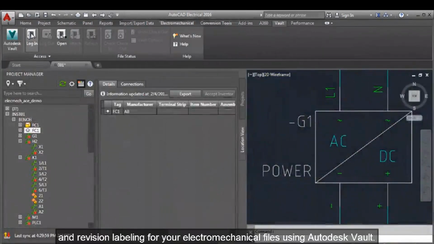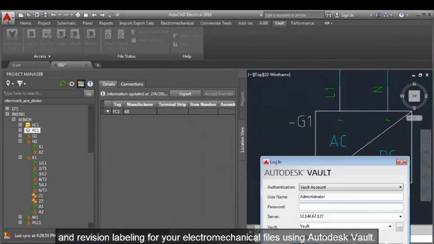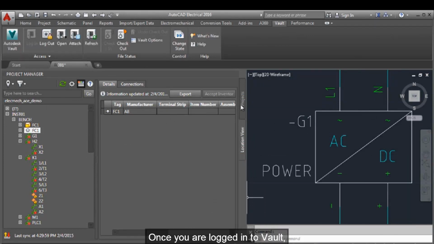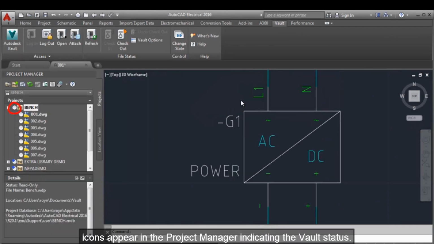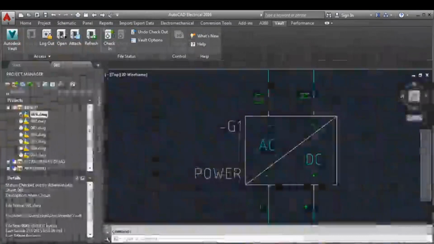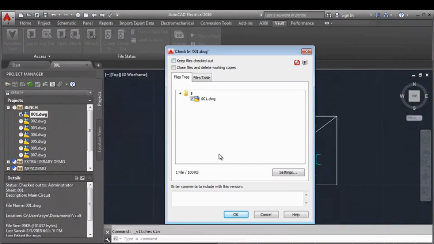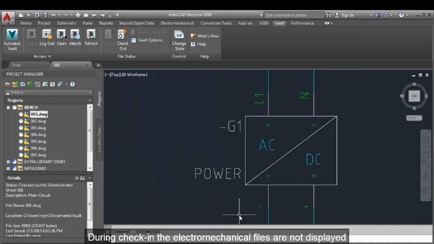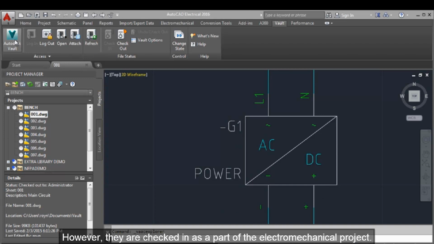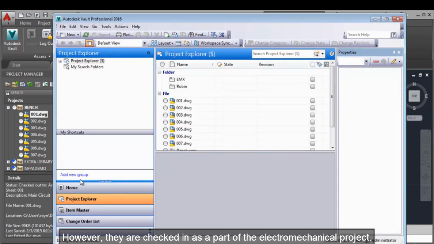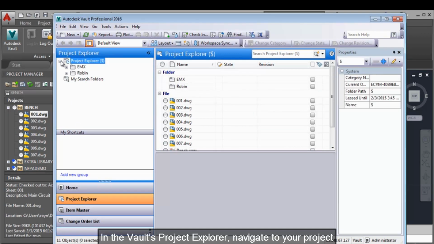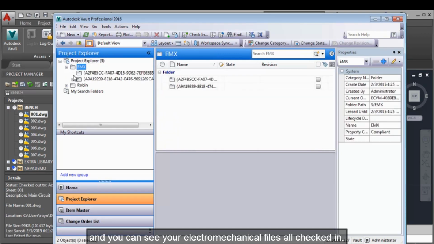You can do file management, version control, and revision labeling for your electromechanical files using Autodesk Vault. Once you are logged into Vault, icons appear in the Project Manager indicating the Vault status. During check-in, the electromechanical files are not displayed in the check-in dialog box. However, they are checked in as a part of the electromechanical project. In the Vault's Project Explorer, navigate to your project and you can see your electromechanical files all checked in.